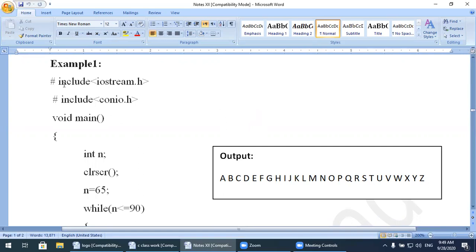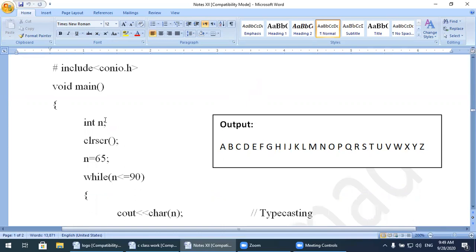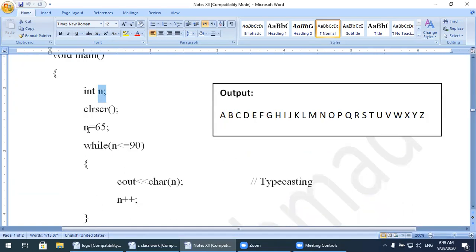For this purpose, #include <iostream.h>, #include <conio.h>, void main, int n. So n is a number. Clear screen. We initialize n with 65. Why 65? Why not 1? Why not 0? Why do we initialize it with 65?